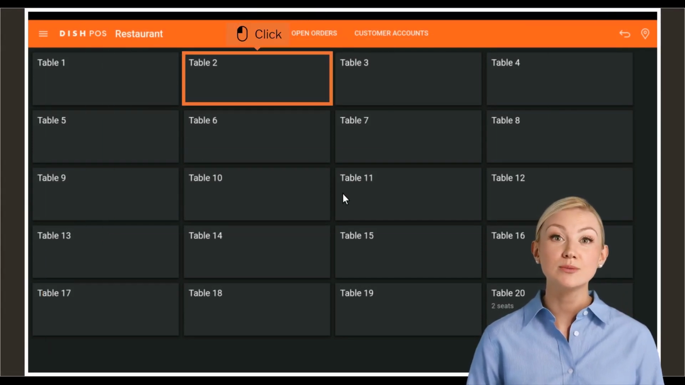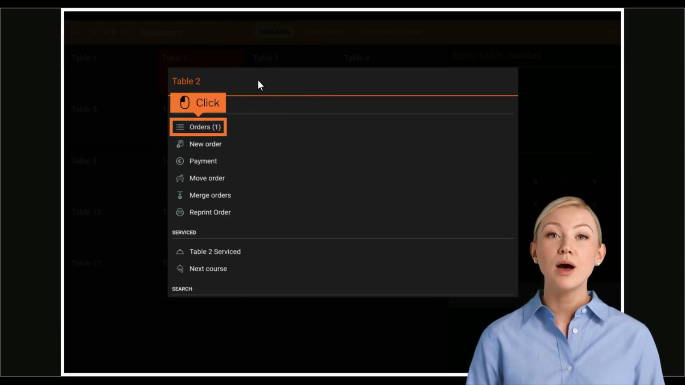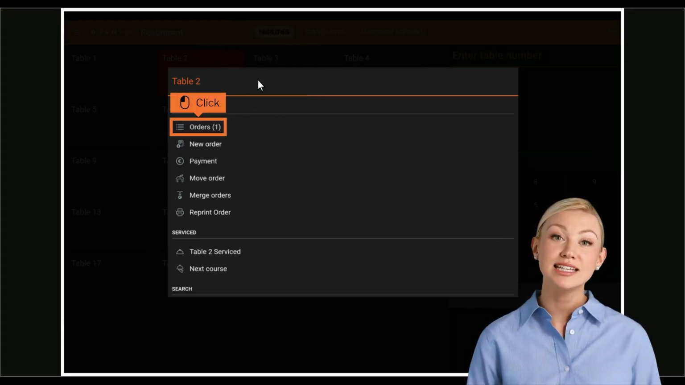In this tutorial, we show you how to manage tables. In the overview for your tables, long press the table you want to manage. A pop-up window will appear with the options for the selected table.